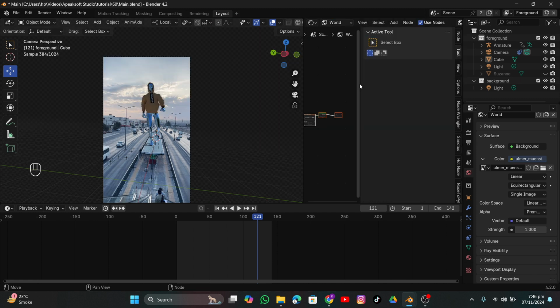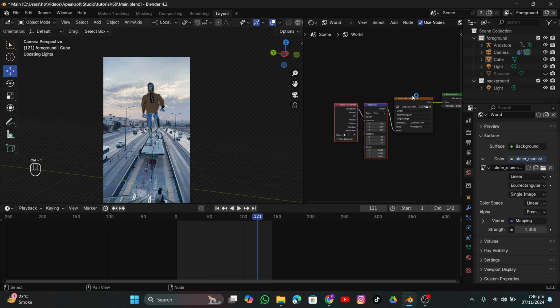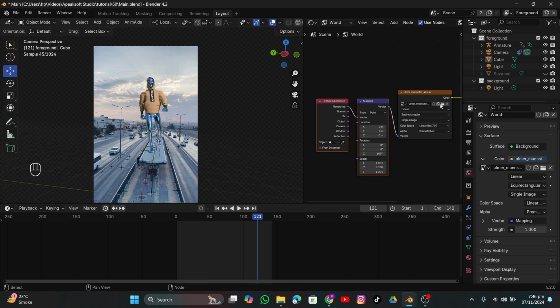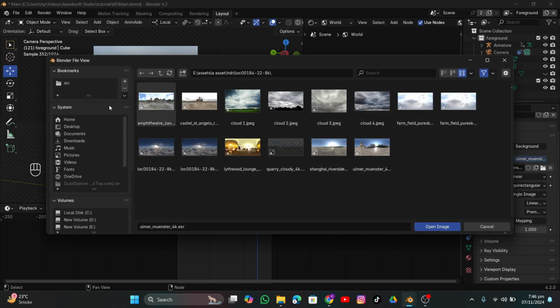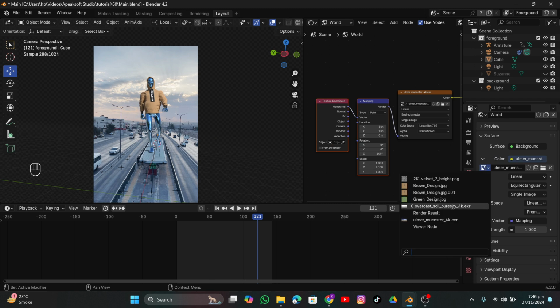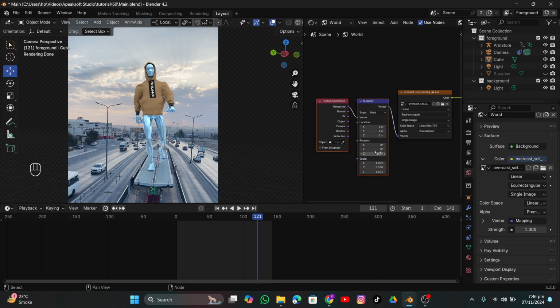Click World Settings, and just select the main object. Control T, and it will add a mapping and texture coordinate node. Just rotate it on the Z-axis like that, and I think that's not correct. That's wrong. I think I'm gonna use the old one, which is a flat texture, which will be good for me to use.